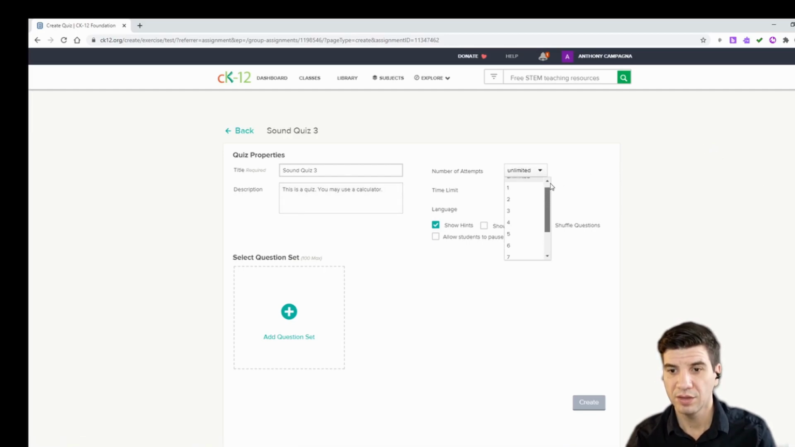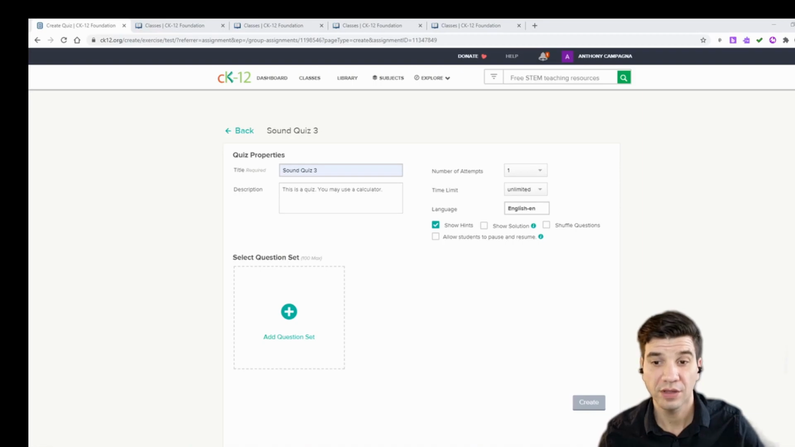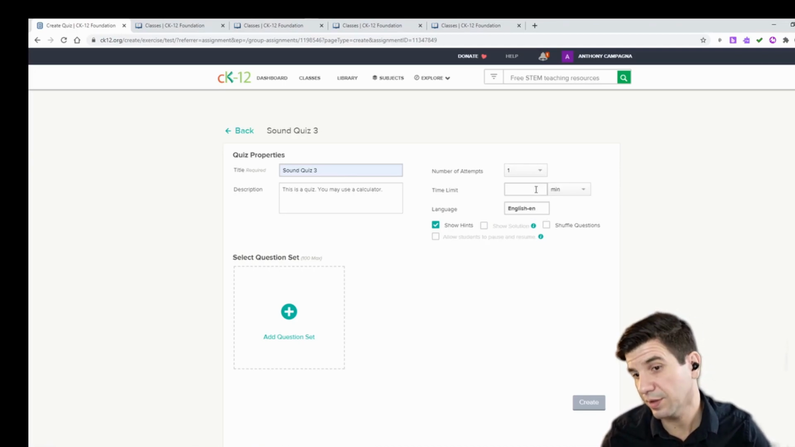Number of attempts. You could give them unlimited attempts or limit them from 1 through 10. In this case, we'll give them 1 attempt. You also have an option to set time limit, select language, show solution, and allow students to pause and resume. Both of these options are dictated by what you do with time limit. If you put the time limit to minutes, those become grayed out. You can't access those choices. And lastly, you have the option to shuffle questions, again, if cheating is a concern.